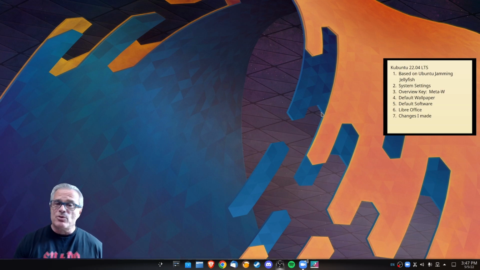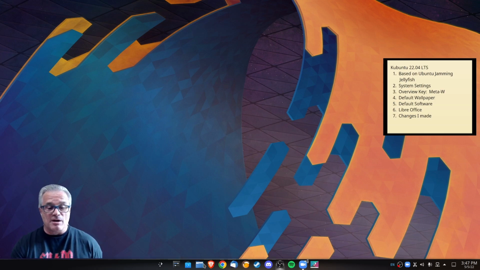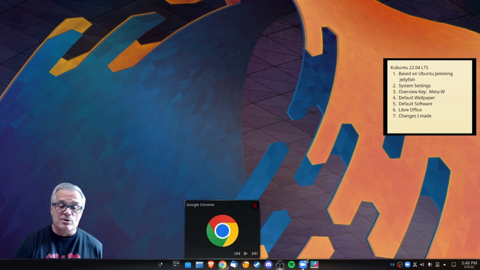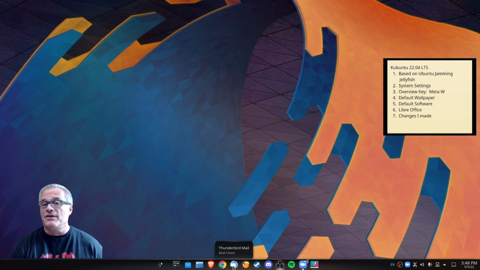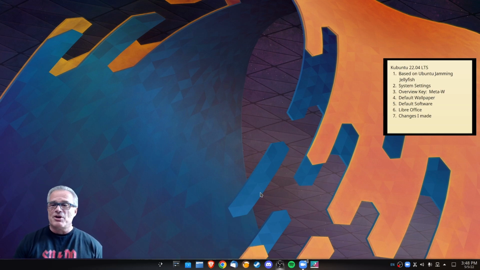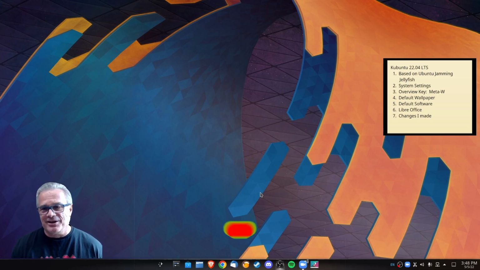So that's a quick little tour. Not much else to tell you. All the applications work very similar. I'm sure that you're well acquainted with using Chrome, probably even Thunderbird, which is the default mail program that ships with that. But it is a very clean, nice looking interface.